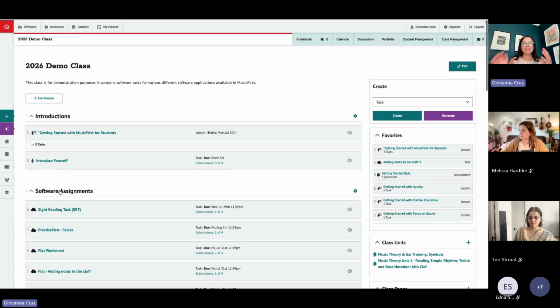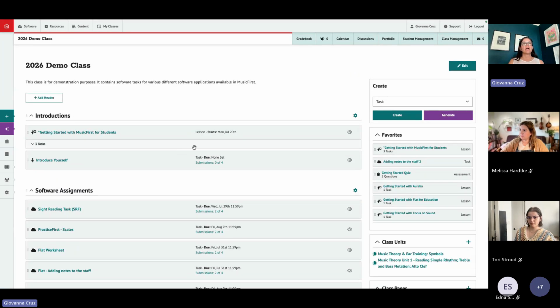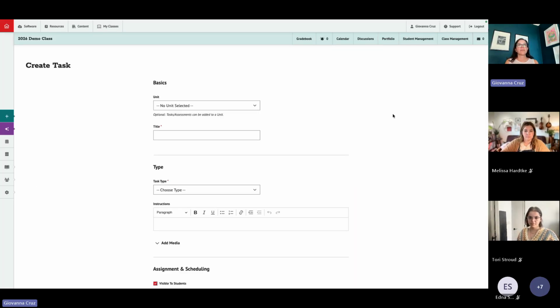So if I want to create a task from scratch, I can go over to the right side of the screen, and from this drop-down menu, I have options, right? I can create a whole lesson from scratch. I can create a whole assessment from scratch, a unit, or just go granular to a specific task. When I click Create Task, then I can put it into a unit if I want to. I don't have to. I do have to give that task a title, okay?